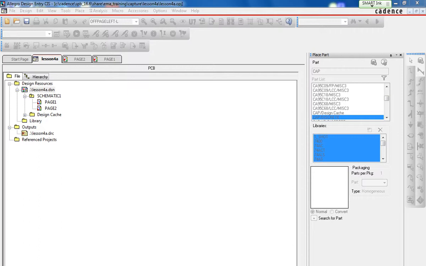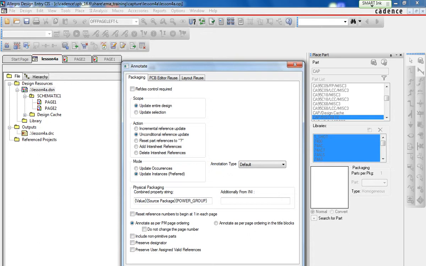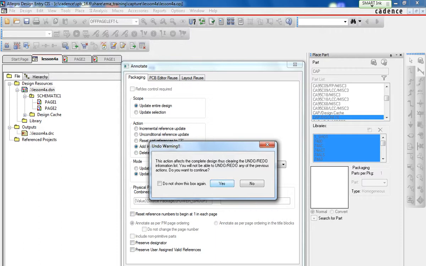So the next thing we're going to do is annotate intersheet references. So I'm going to click on the project window again. Click Tools, Annotate. I'm going to click Add Intersheet References under the Annotate window. That's been clicked. Go ahead and hit OK. Hit OK. Yes.